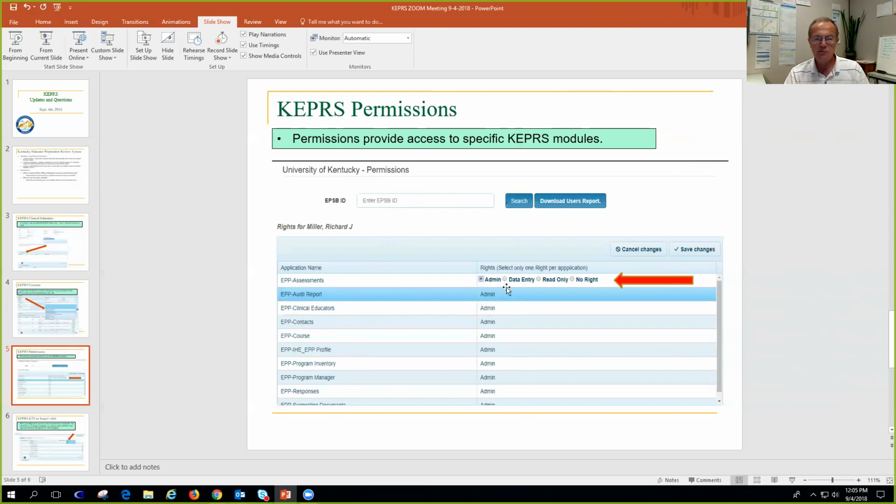And you can give them the admin rights, you can give them data entry rights, or just read only, or no right at all. So if they click on the assessments and they have no right, they'll get an error message saying you do not have permission to use this application. Make sense? Any questions on contacts versus permissions?